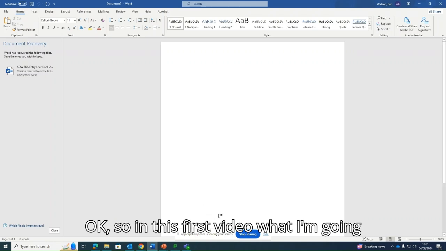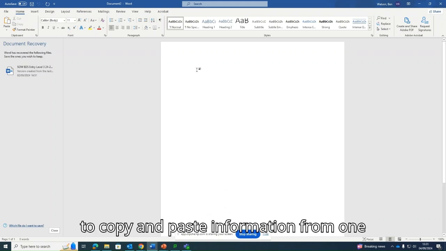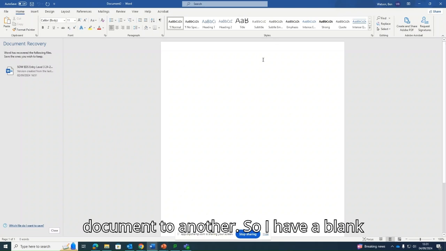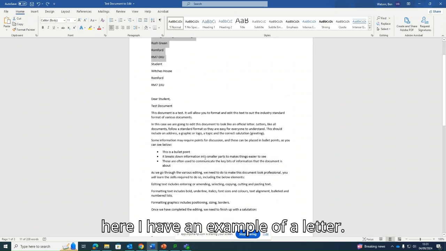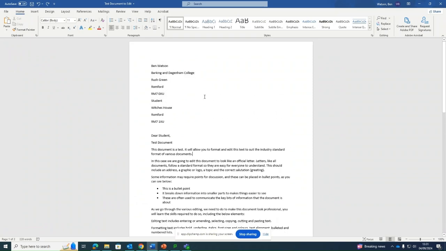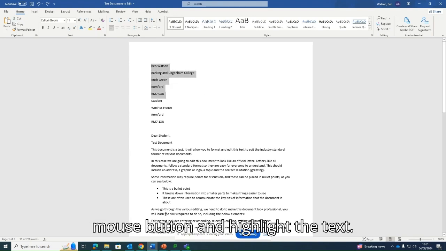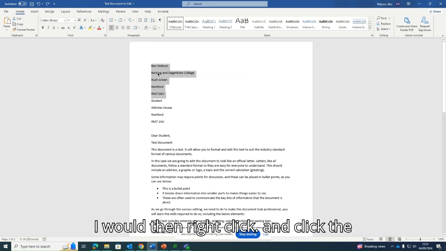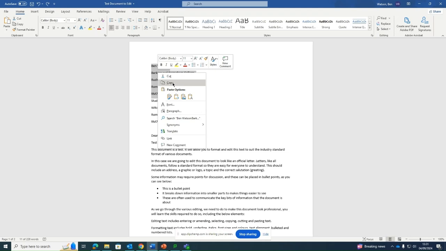Okay, so in this first video I'm going to show you how to copy and paste information from one document to another. So I have a blank document here, and in this one here I have an example of a letter. So if I wanted to copy some of this information over, I would hold my left mouse button and highlight the text. I would then right click and click the copy option here.